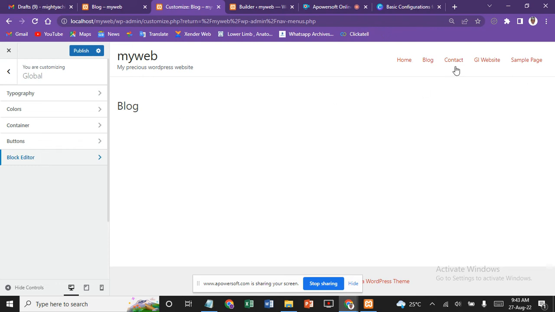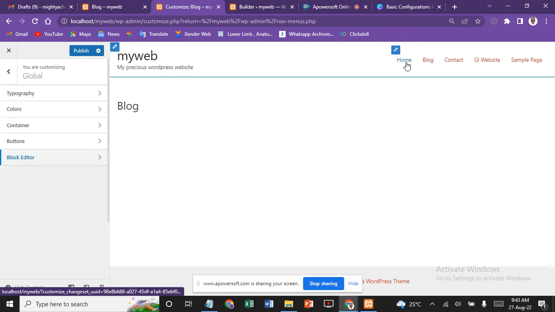And this is what I was saying. See that the links have turned red now. They are no more blue. They've turned red because I already changed it to red color. And when it is hovered over, it's showing me blue.